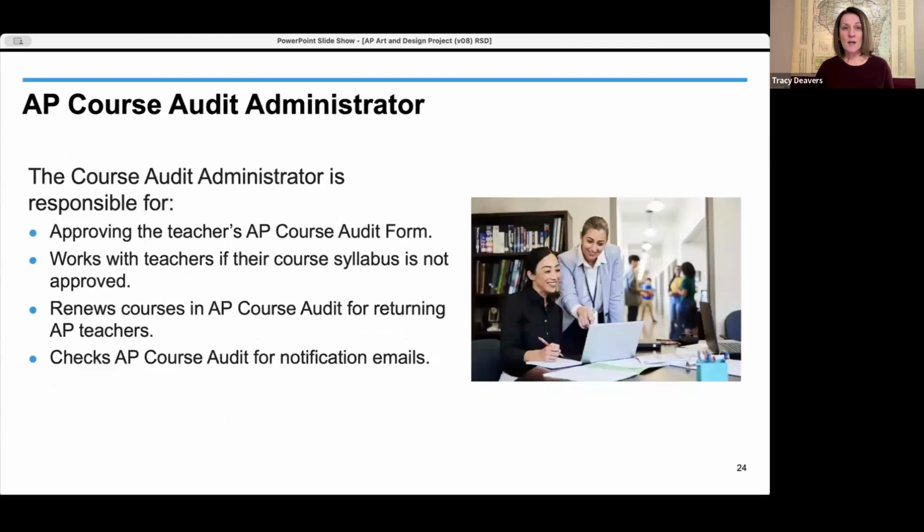Let's talk a little bit more about the AP Course Audit Administrator and what they're responsible for. The Course Audit Administrator is responsible for approving the teacher's AP Course Audit form. This is essential because this really opens the door for the AP teacher to have access to the resources in AP Classroom. The Course Audit Administrator will also work with teachers if their course syllabus is not approved when submitted.